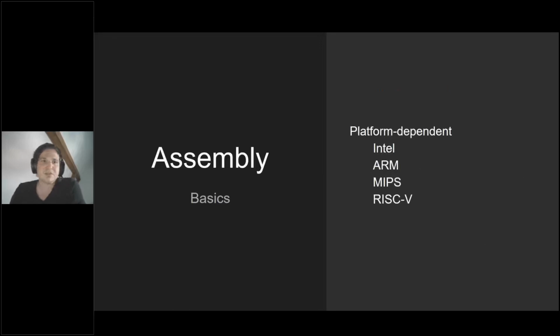Because the instructions are made for a CPU, they are CPU dependent. So if you're, for example, on an x86 Intel platform, you will have different instructions that behave differently than, say, on ARM, MIPS, RISC-V, what have you, all the processor platforms that actually exist. And there will be differences to the instructions in general.